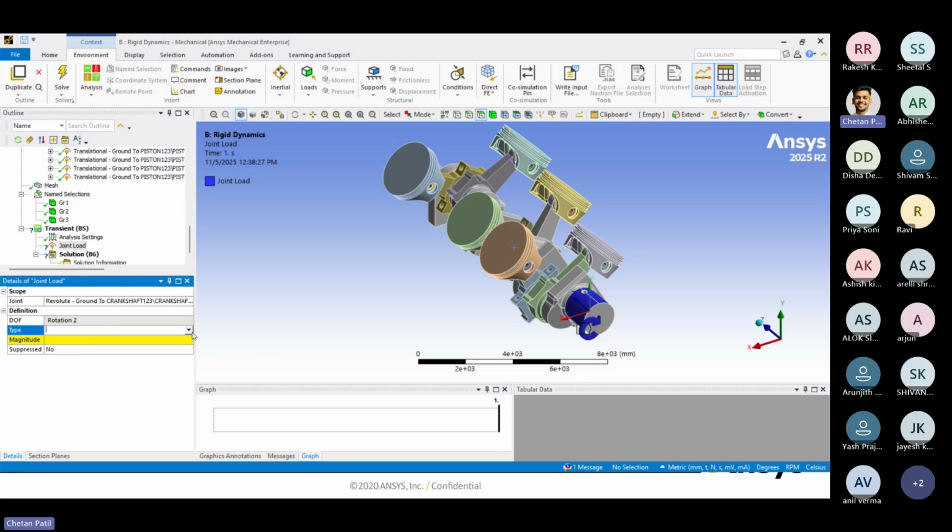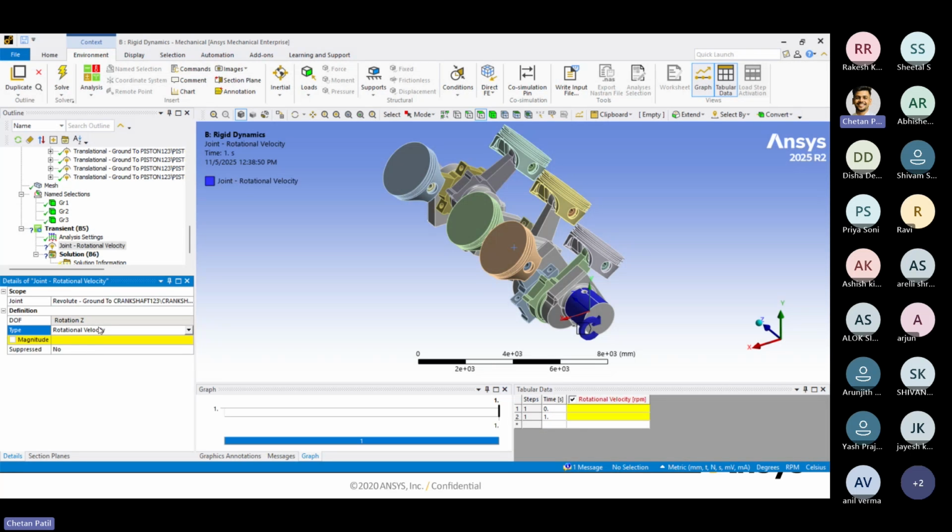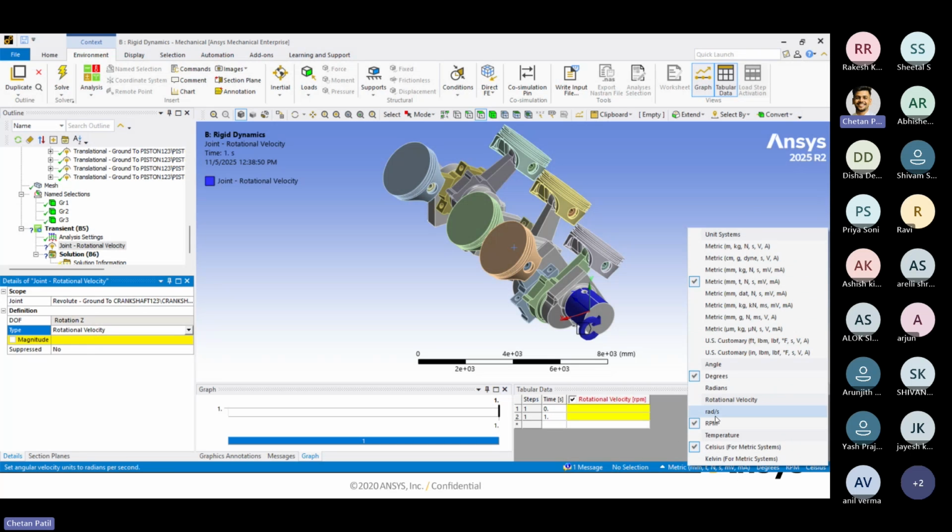In the type, I can select either rotation, rotational velocity, rotational acceleration or moment, but I want to apply rotational velocity. And in this rotational velocity, you can apply the magnitude either in terms of RPM or in terms of rad per second.